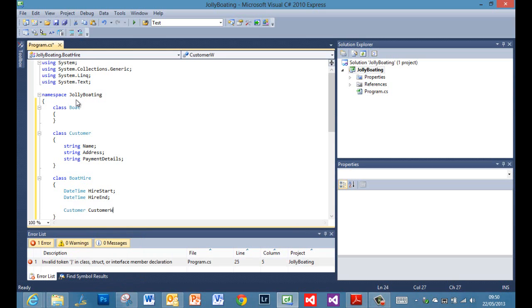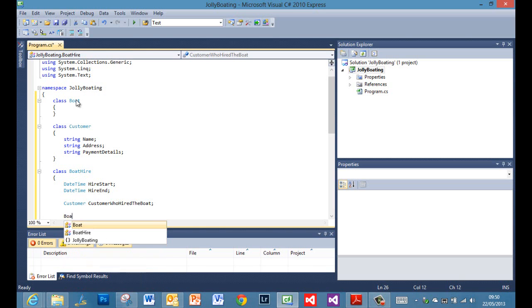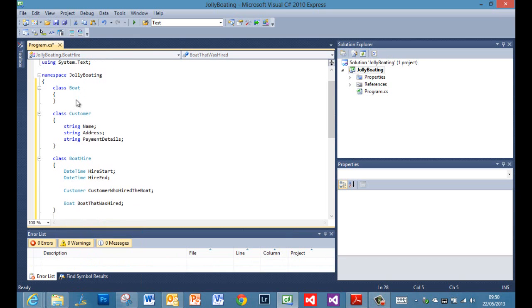You can think of a better name for this, but I'm going to call it customer who hired the boat. And when we have a boat, that's how I would do it. So my customer contains all the stuff about customers that you'd like, and my boat hire, it's the technical name for these things, and we'll do it next year, is called an association class. It's a class that defines a relationship between two things.